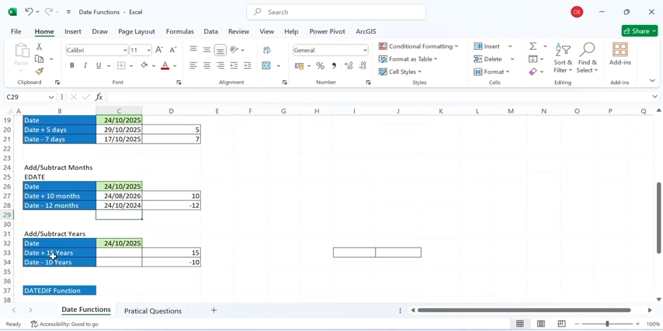So now we want to add 15 years. For days we did just basic addition and subtraction, while for months we use the EDATE function. So for years we're going to use the EDATE as well, but this time around we need to convert the years to months. You don't necessarily have to start doing the maths outside before you put it here. All you need to do is multiply by 12. If it's 15 years you want, 15 times 12 would give you the years.